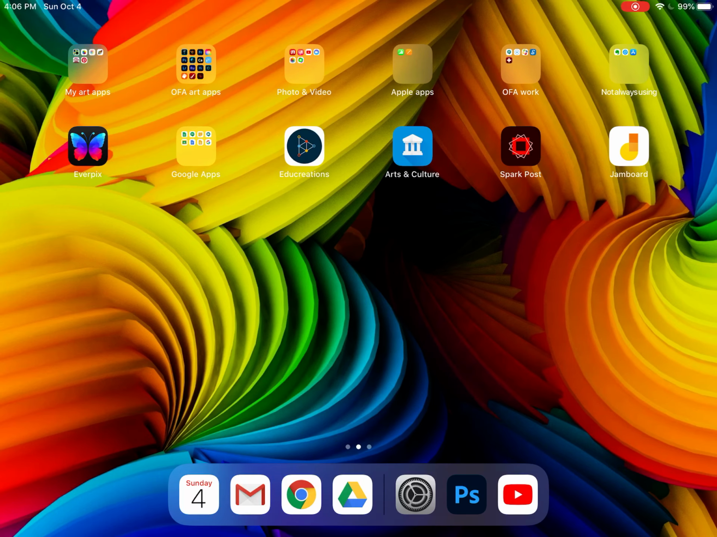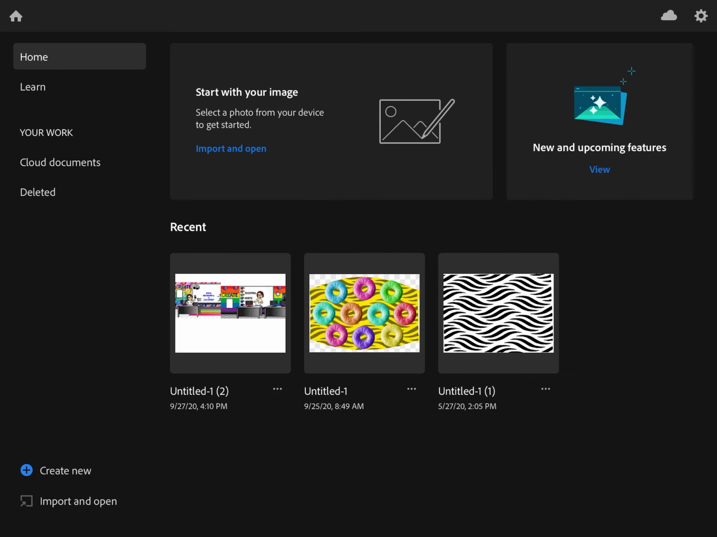I'm going to start a little series here walking us through how to get started in Photoshop for the iPad. So I just opened up the program. It's a lot like some of the other ones we've started, like Fresco, for instance, which is pretty cool to see some of the same features.